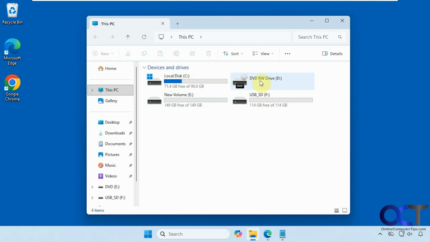But when it comes to your DVD drives, if you still have one, you can't change these, so that's one downside. But many people don't even have these anymore, so we're not going to worry about that. All right, so there are several ways to do so, and we're going to show you 3 different ways.